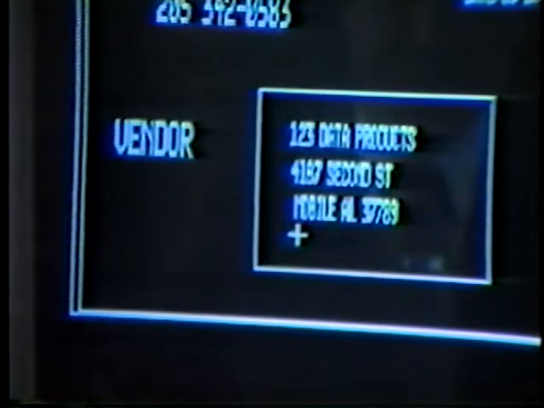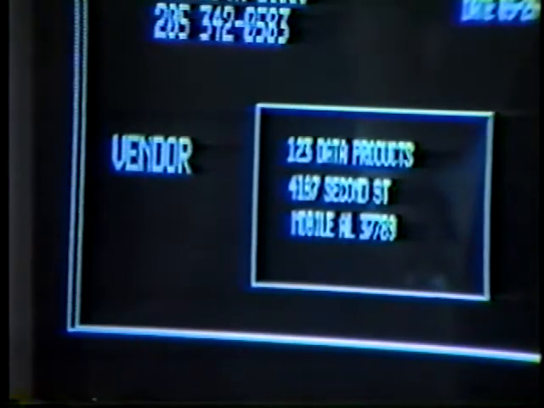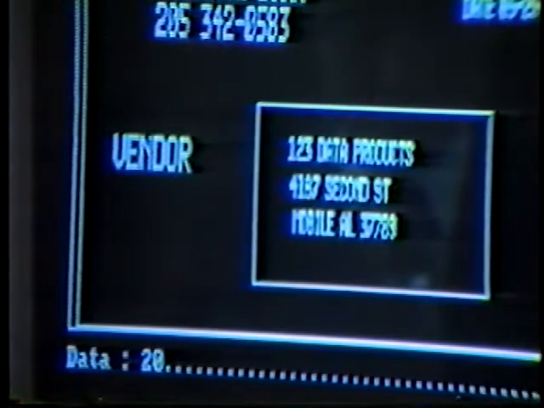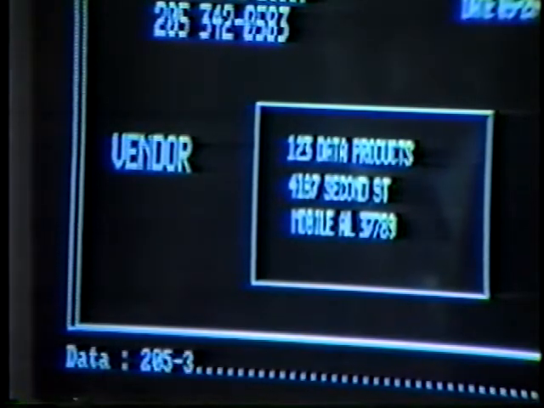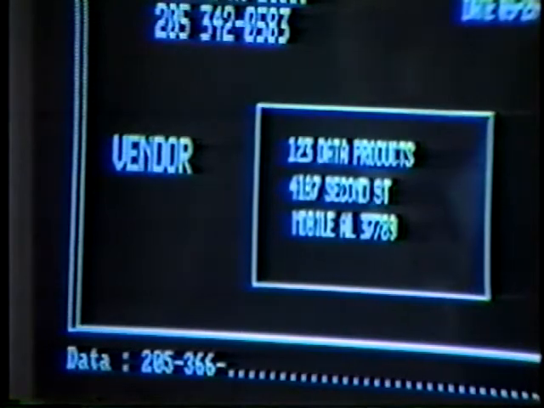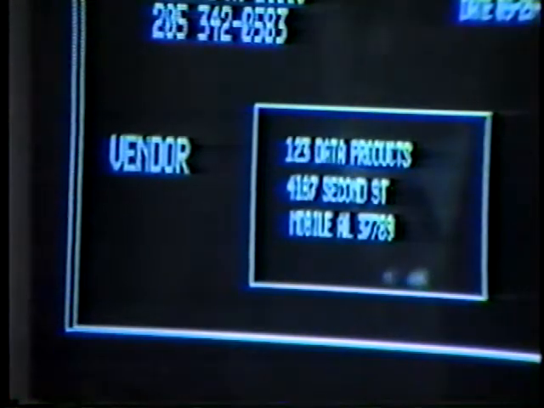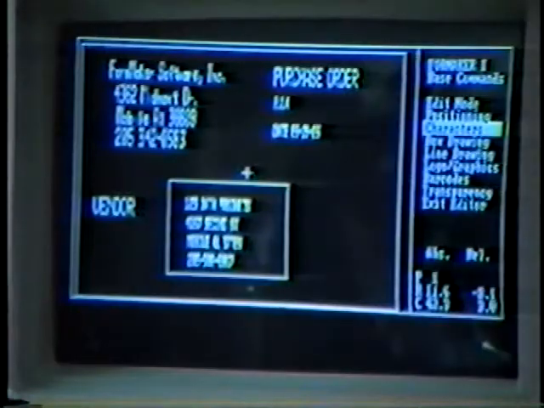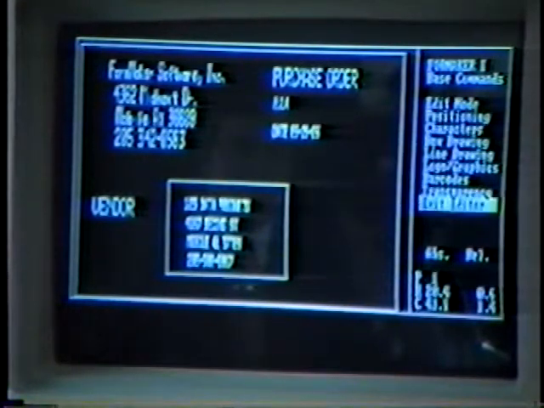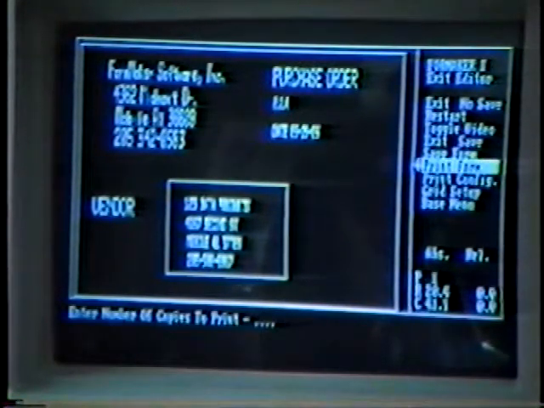Print here. And what I'll do is, at this time, I will print the form.